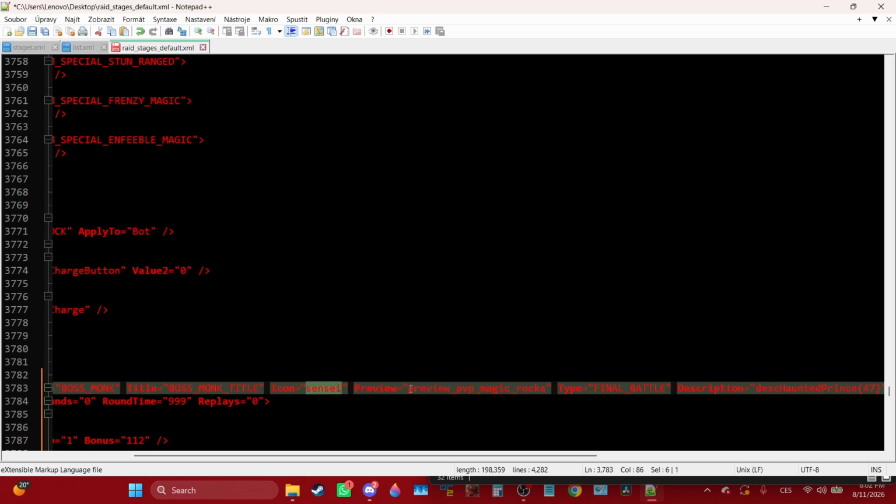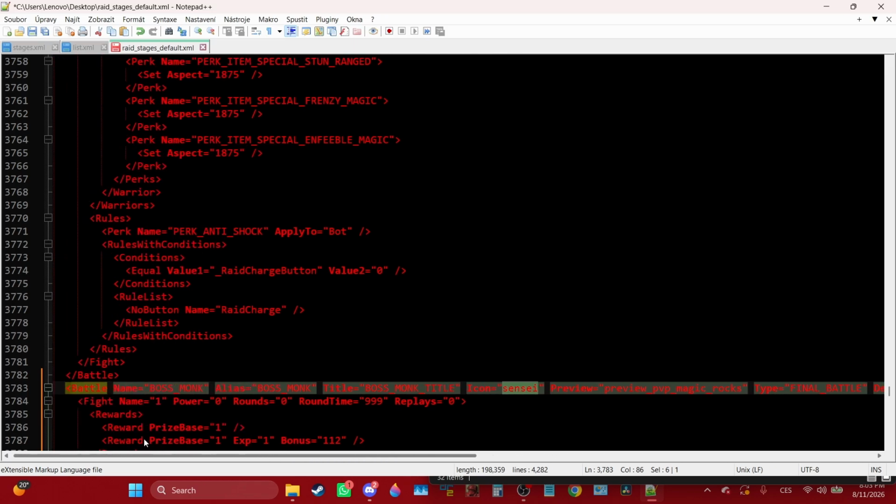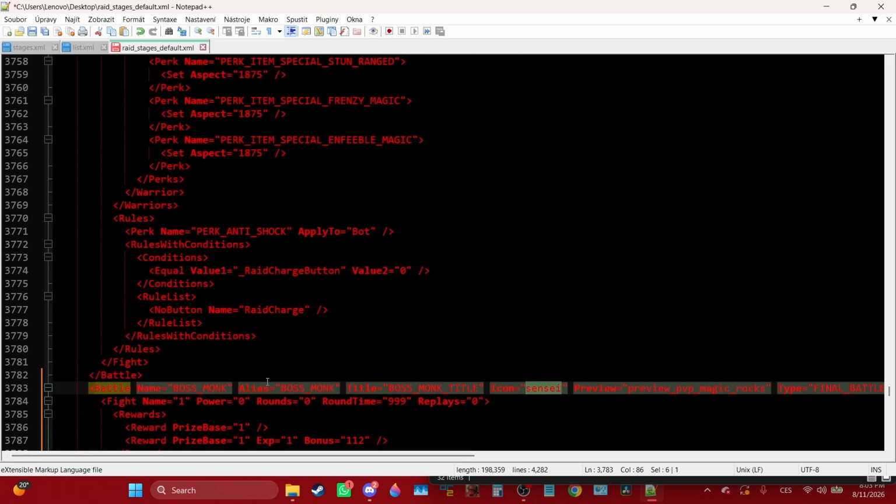Then preview PvP Magic Rocks. This is basically the picture whenever you select the icon and the fight button pops up, and the description and the reward for it, you can see like the background of the fight scene. So this is the Magic Rocks one. You could also make it a different one, but you'd have to search for them.